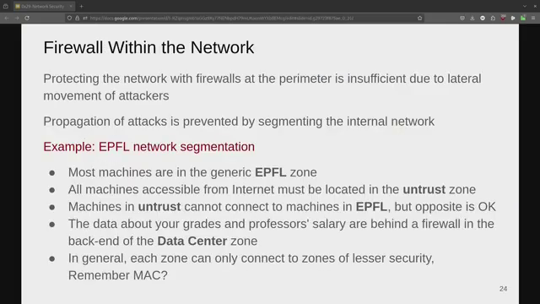Protecting the network with firewalls at the perimeter is insufficient due to the different kinds of lateral movement attackers can do. Propagation of attacks is prevented by additionally segmenting the internal network into different zones, as we discussed in the first hour. One example is the EPFL network segmentation, where most machines are in the generic EPFL zone for all the different desktops that we have. All machines accessible from the internet must be in the untrusted zone. There's a special zone where we move all kinds of services, be it a virtual machine that hosts some service or another physical server. They have to be in the untrust zone.